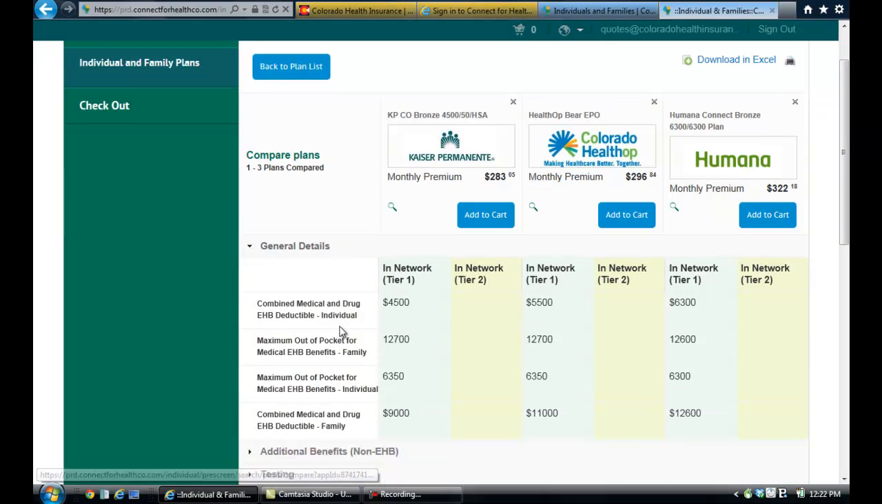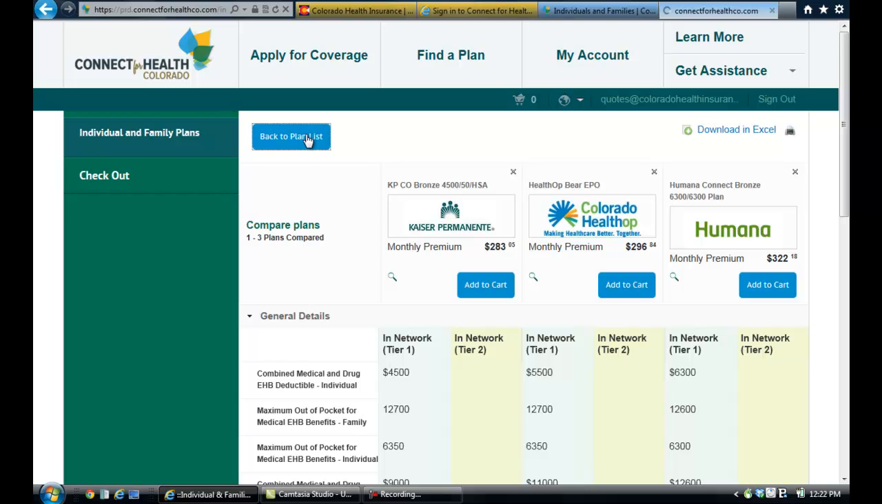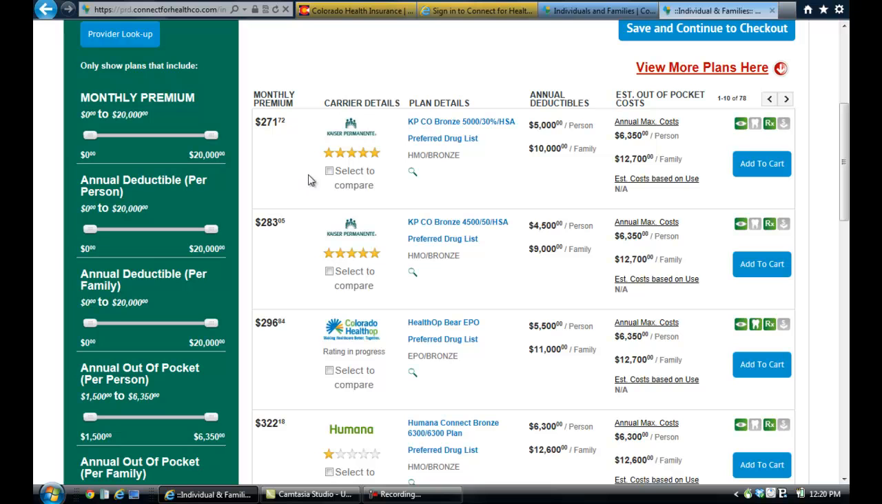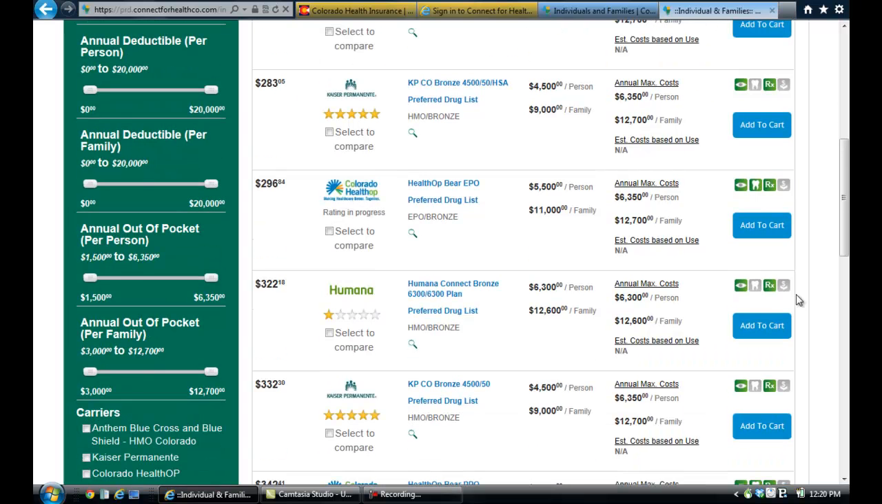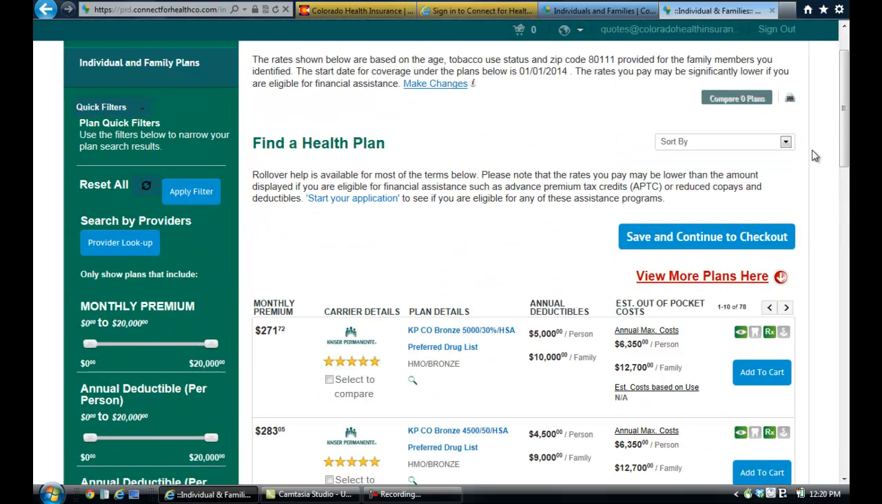And again, if you go back to the general details, you can see what the deductibles are and the all-important out-of-pocket maximums. And again, for most of the bronze plans, that's going to be at $63.50. Anyways, after you've completed the application for your advanced premium tax credit, you'll see the monthly premiums will be net the amount of the deductions, and then we can simply select a plan that we want, add it to the cart, and then check out.